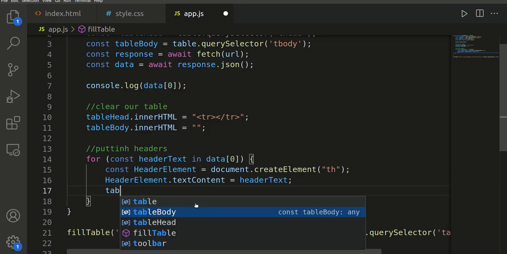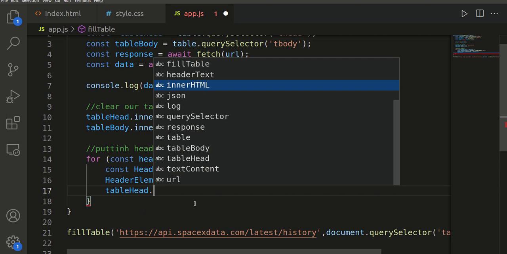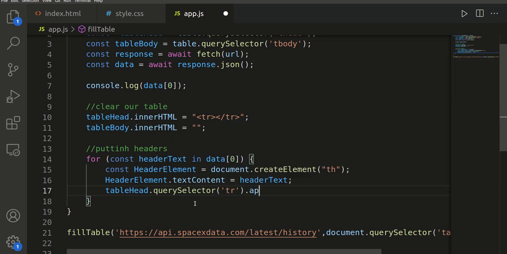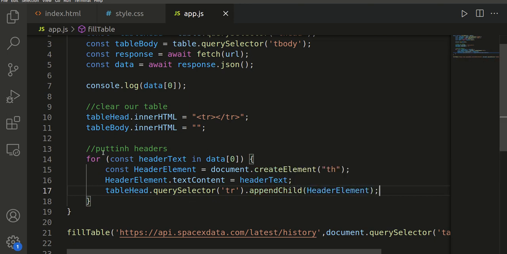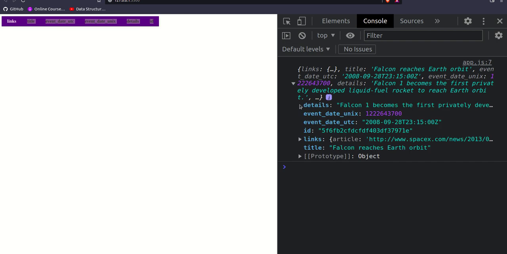And now since we have written the code to the header element, we also want it to display in our table. So for that we have to use our append child method. For that, first we need to select the table row using query selector, and then append it to our table. So now you should be seeing the headers in our table. As we know that this has 6 elements and we are having 6 headings, so this is perfect.